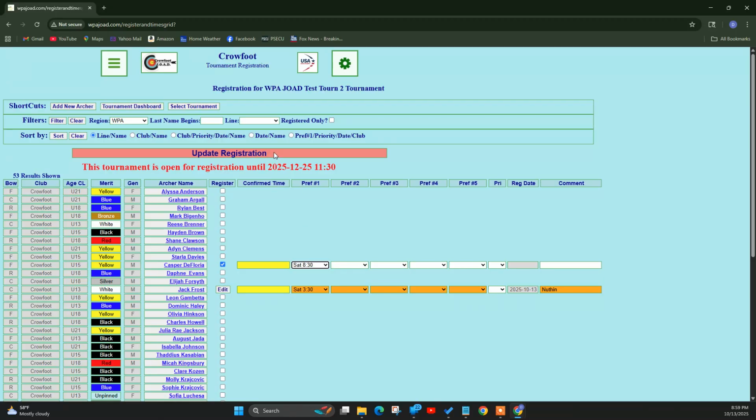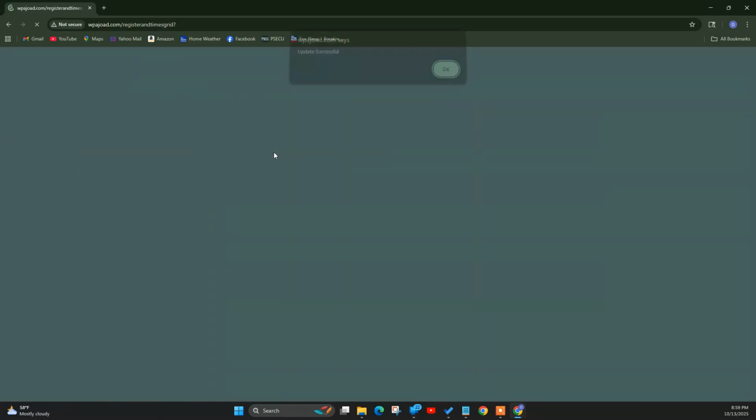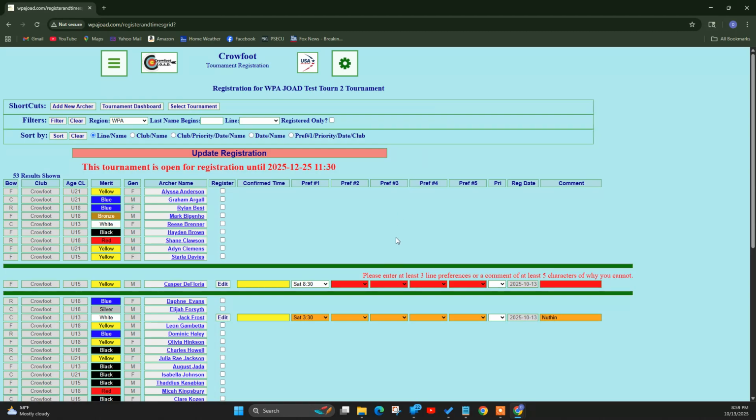You select he wants to get first preference at 8:30. You can see that it's going to give you an error message. It did take it, but what it's asking is what we set up: that we want at least 3 line preferences or a comment to explain to the home club why you cannot choose at least 3 times.